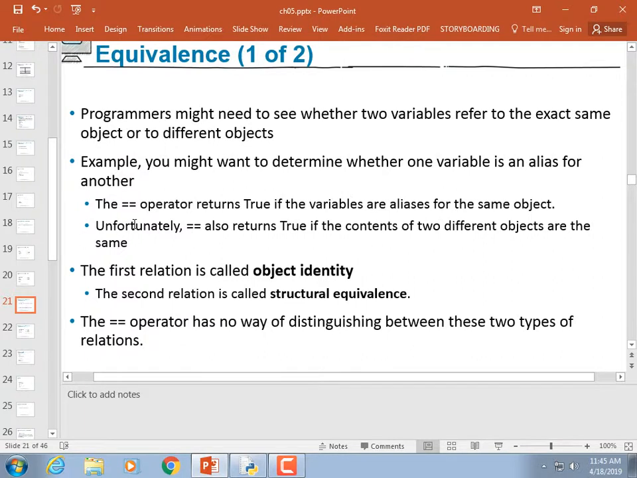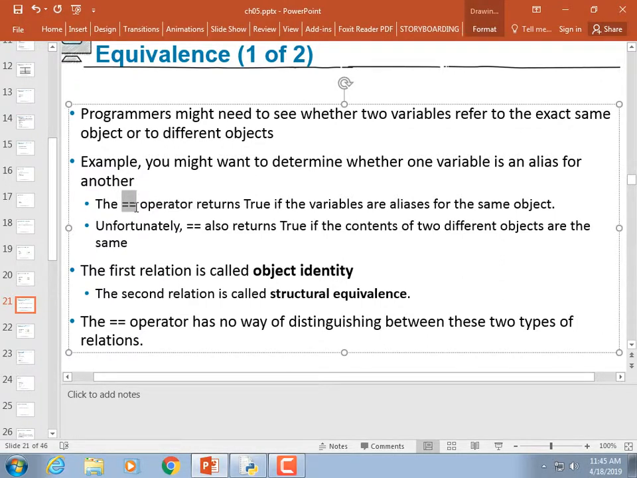So programmers might need to see whether two variables refer to the exact same object or to different objects. If you want to determine whether one variable is an alias for another, you can use equal. We could do if more equals cars. Unfortunately, equal also returns true if the contents are the same. The first relationship is called object identity, and the second one is called structural equivalence. And in this particular language, equal has no way of distinguishing between these two types of relationships.